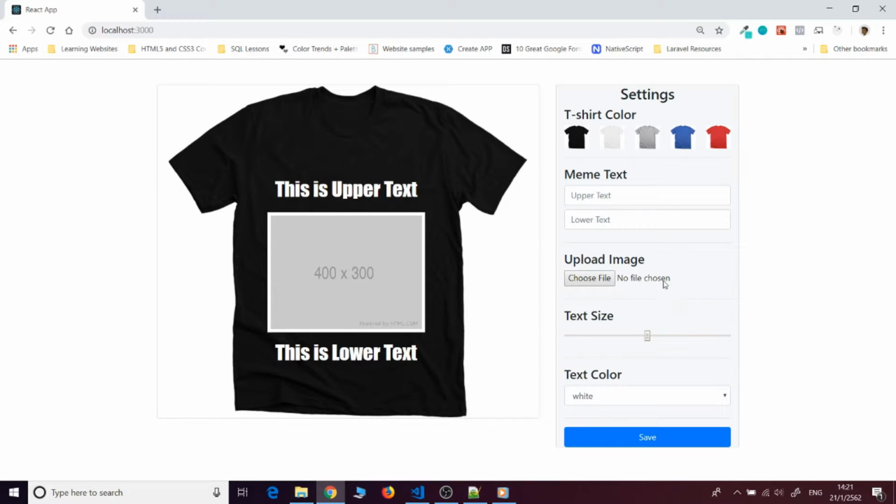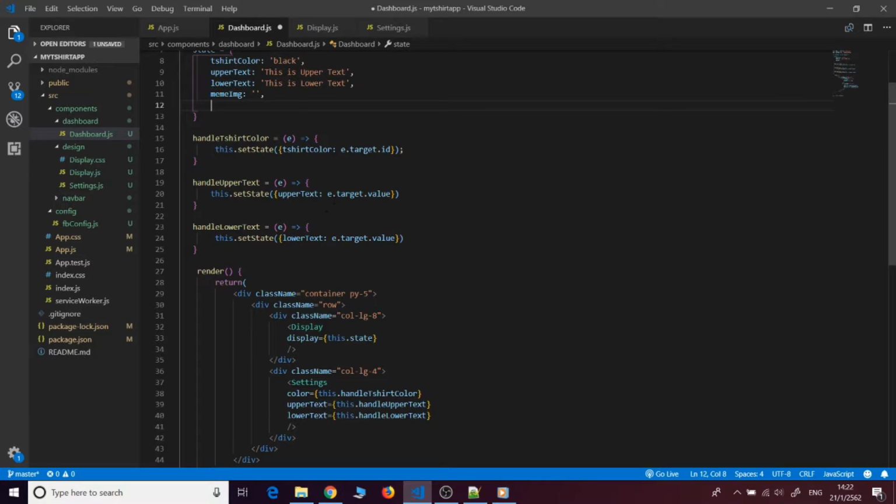So in this series we are also going to code our text size and our text color. For the text size we are going to use an input range. Whenever we drag this range here, it will change the size of our upper text and the lower text. And for the text color we use a select, and there are 5 different colors here. When we choose one, it will change the color of our text. Okay, so let's go ahead to our VS Code and let's start coding.